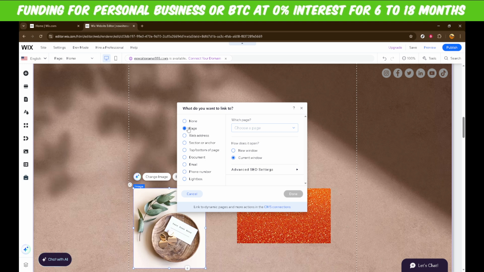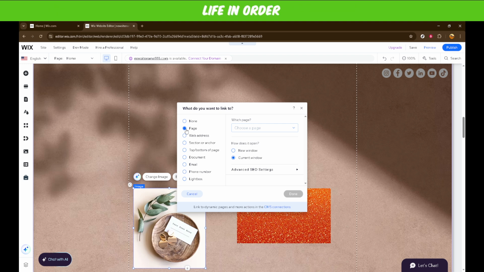To keep everything internal, choose Page from the list. This ensures that the link will take visitors to another page within your own website. It's usually the best option for creating a smooth, uninterrupted experience as visitors navigate your site.